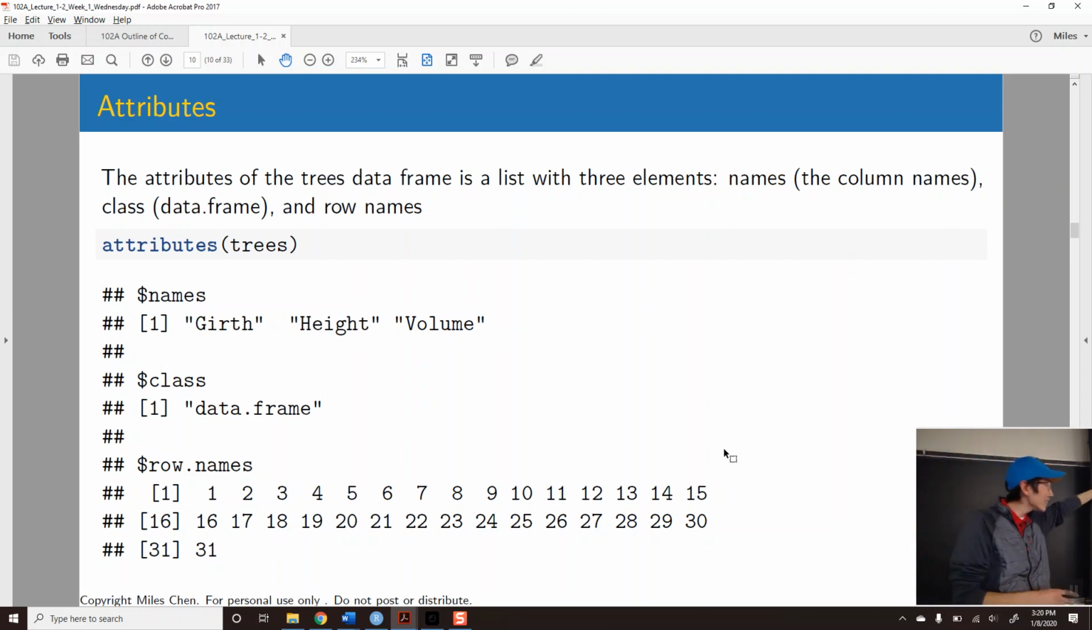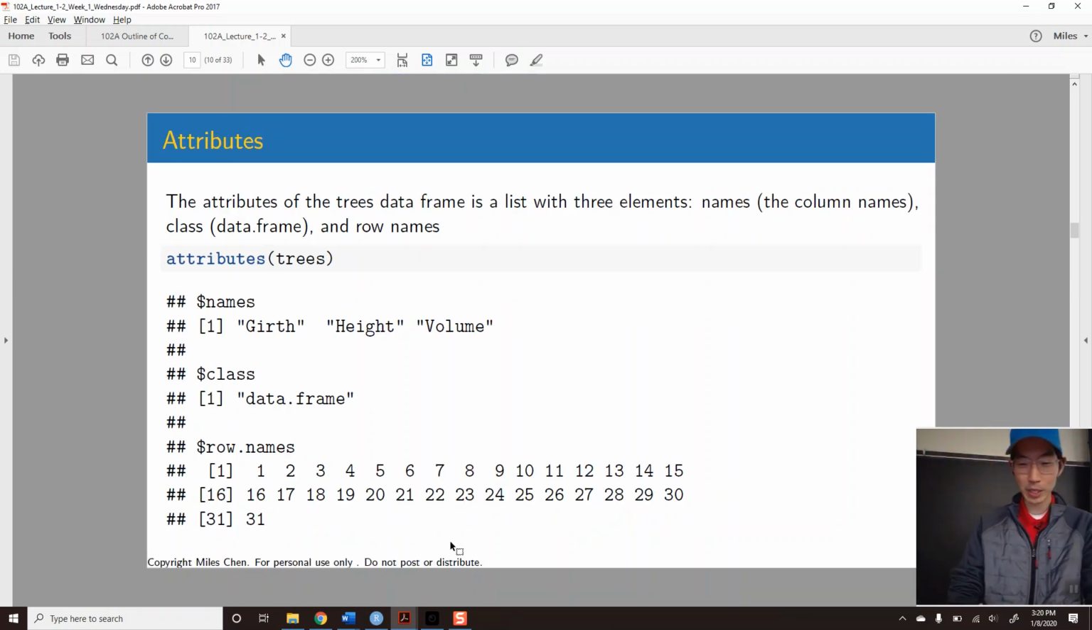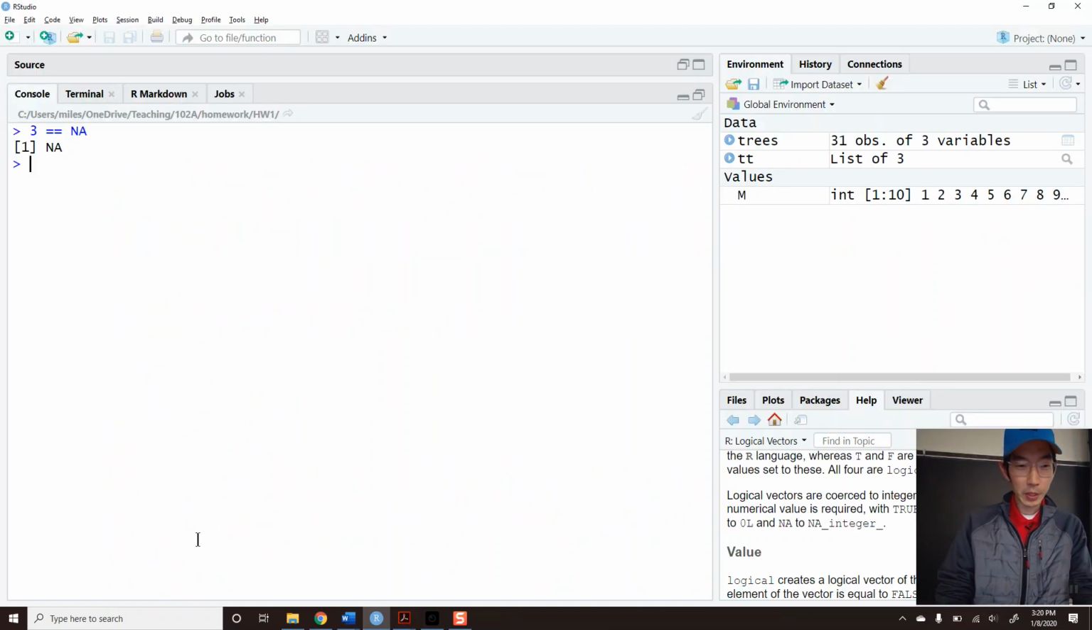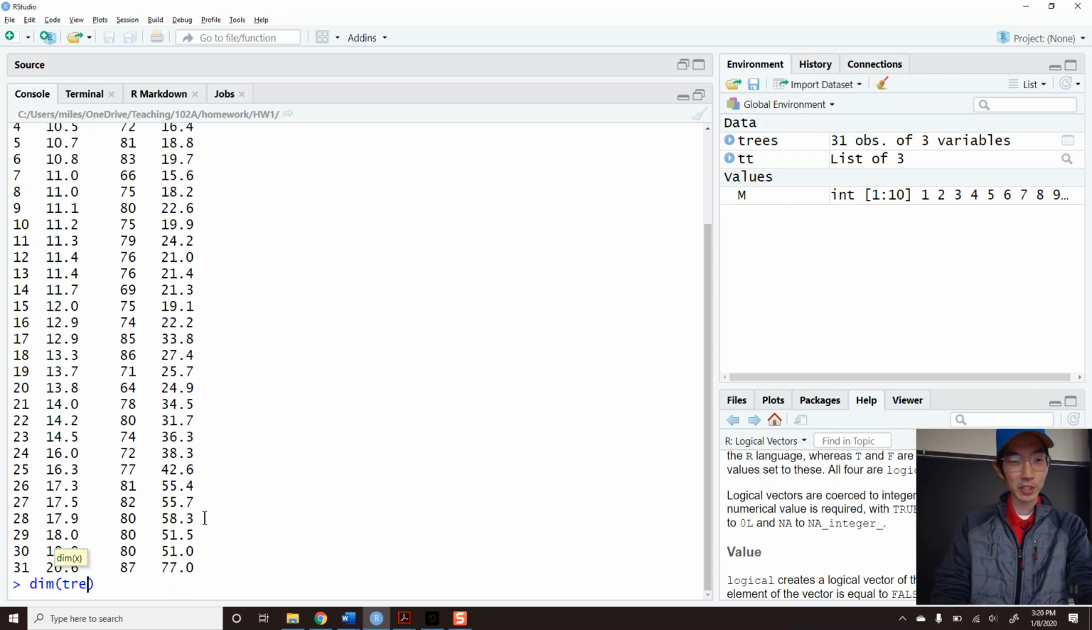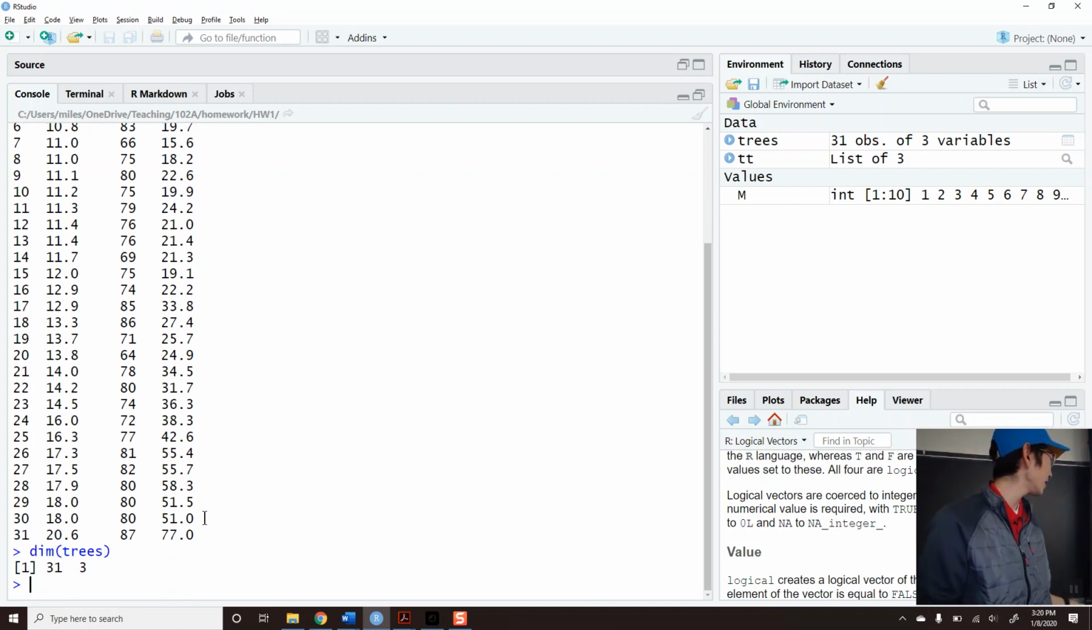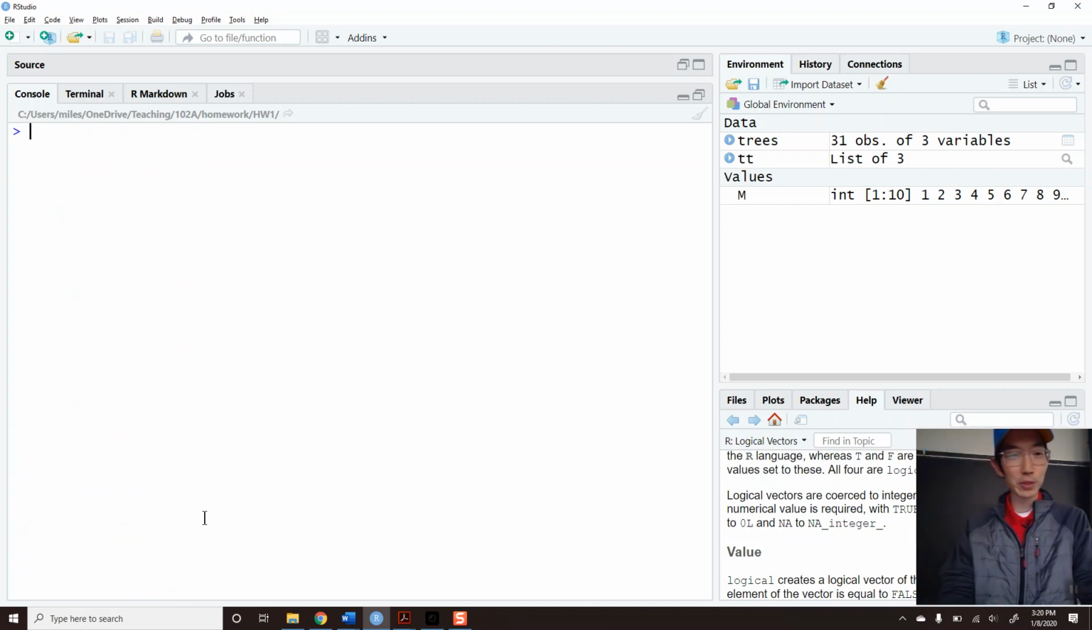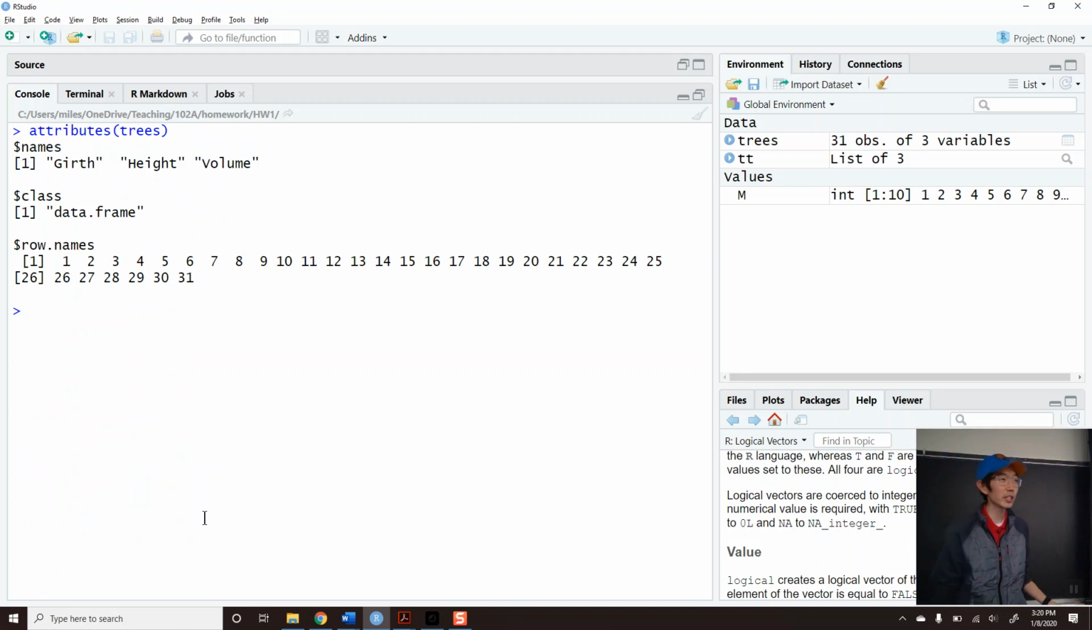When you look at the attributes of a data frame, there's actually no dimensions attribute, right? This is surprising because when you come to R and you say, give me trees, it looks like this, and then you can say, what are the dimensions of trees? And it looks like that, 31 rows, 3 columns. But if you say, what are the attributes of trees? There's no dimension attribute, okay?